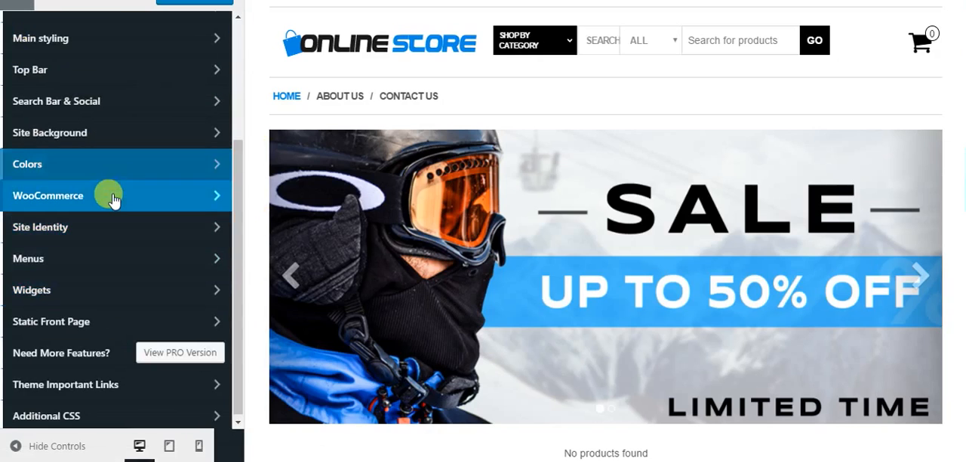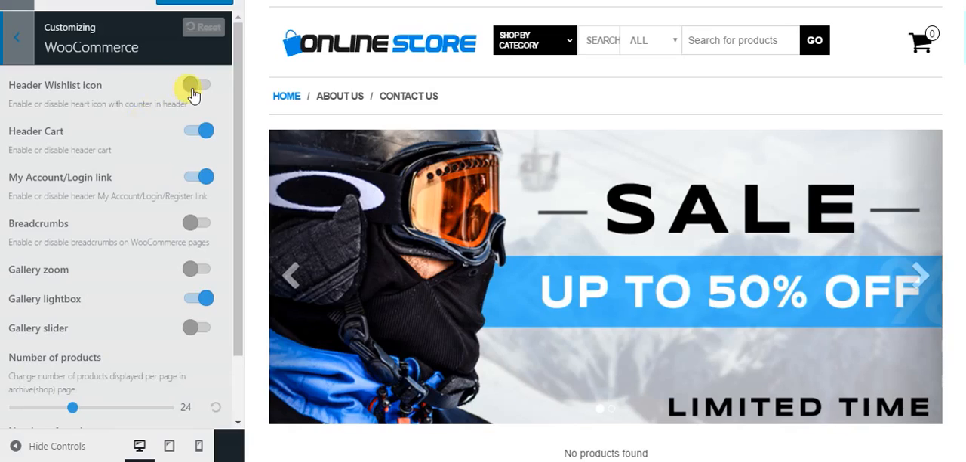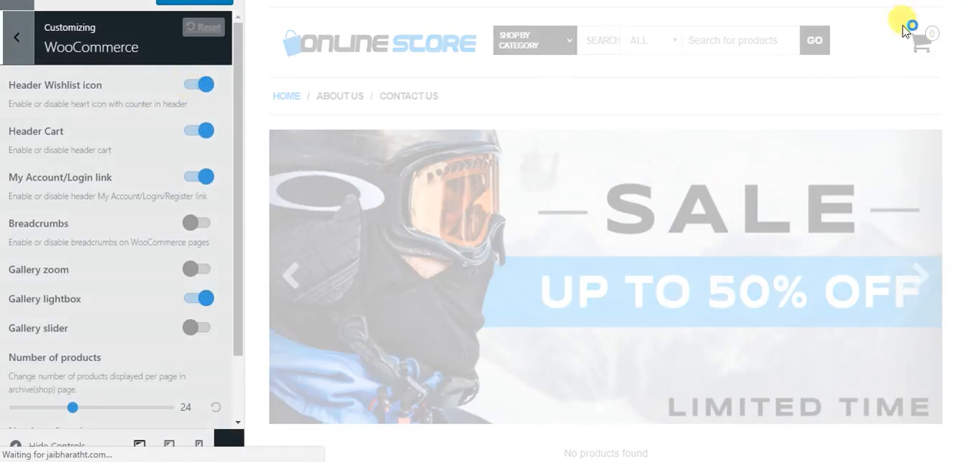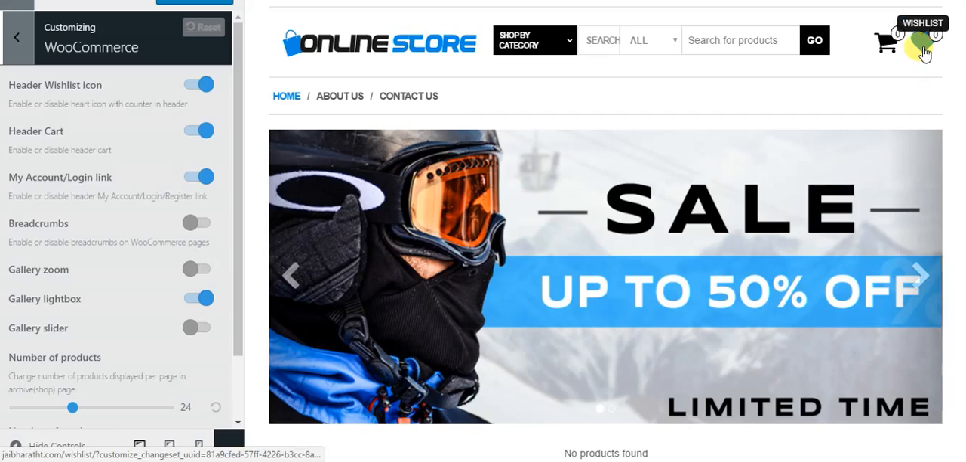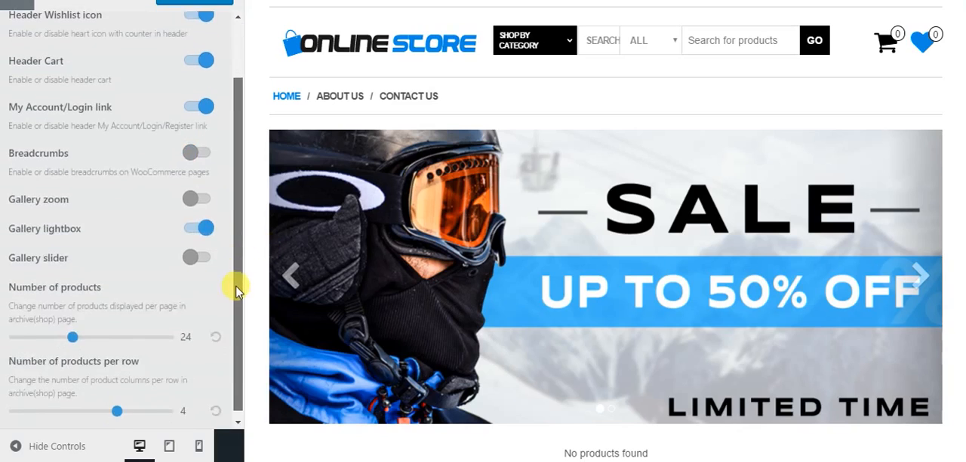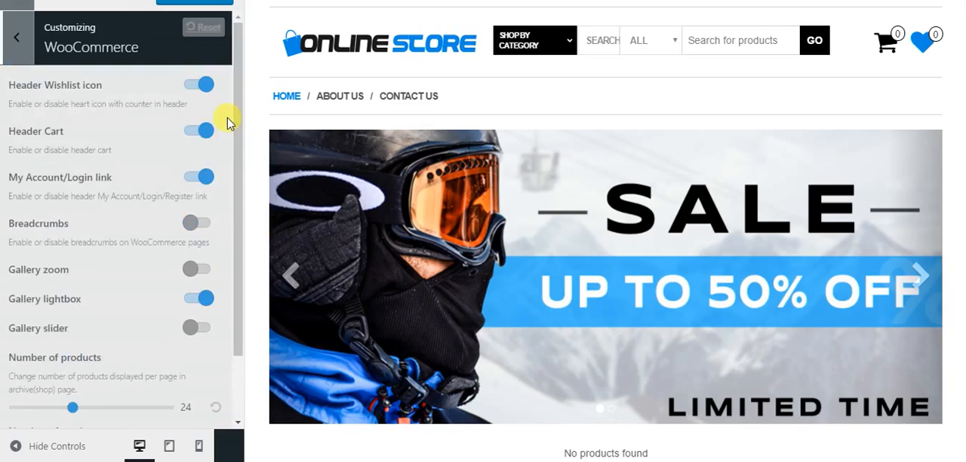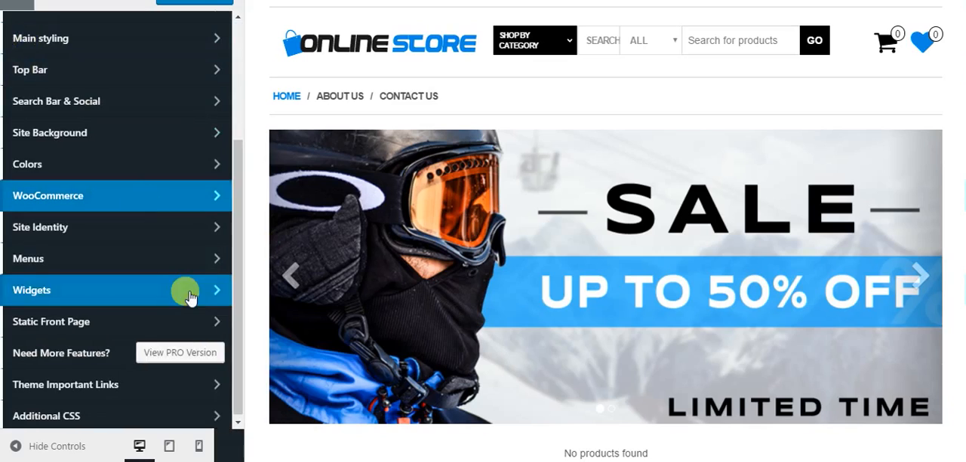And you have WooCommerce options. So here you can see header wish list icon. If I switch on, you can see in this area I'll get a small heart symbol. So if users add a product to wish list, it will be shown here. Likewise, header cart as well as my account login link. All these things you can add here.